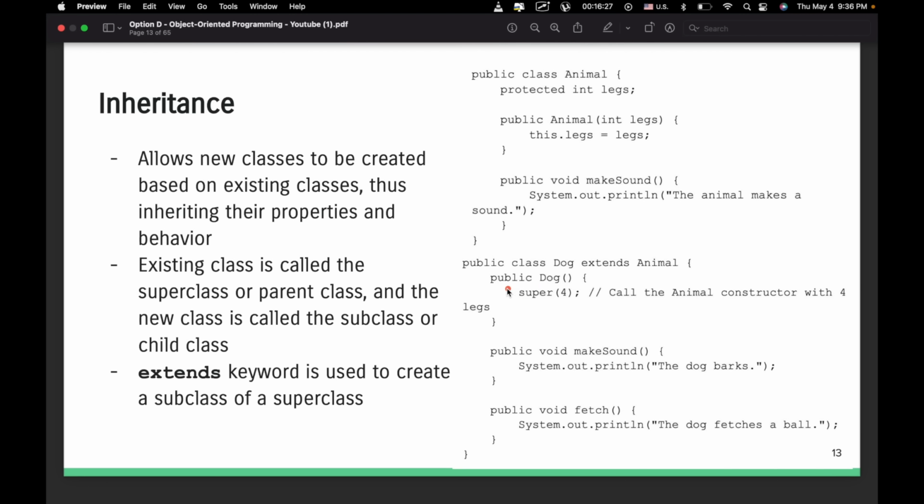And in public dog, we have the super keyword, which we talked about, basically invoking this constructor. We have makeSound, which we're going to use. If we do dog.makeSound, we're using this one instead of this one because we're using the dog class. We also have a function called fetch. That wasn't on the animal class, the parent class, but is here. Now this is another example of inheritance.